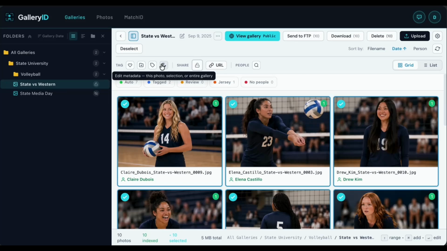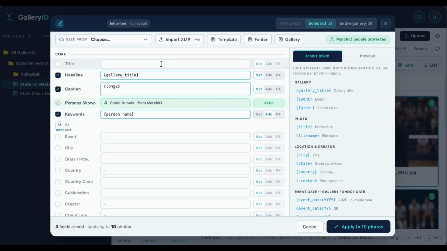Open the metadata editor from the Gallery toolbar. At the top, you choose what you are working on. This photo, the photos you have selected, or the entire gallery. The count next to each one tells you exactly how many photos are in play, so there is no guessing. Next to that is a badge showing which template is in effect right now.